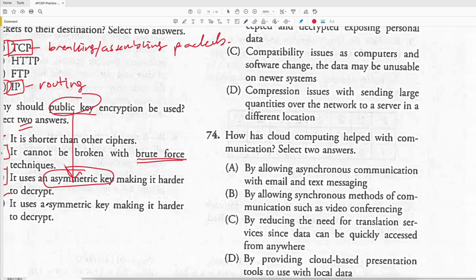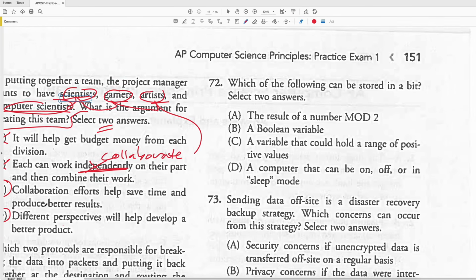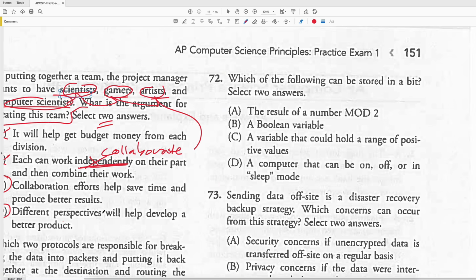All right, 72, we're almost at the end. 72 says at the top right, which of the following can be stored in a bit? So remember, a bit represents a binary digit. We know that that can either be a 1 or a 0. So the result of a number mod 2. So if you have 5 mod 2, the remainder would be 1. If you have 5 mod 3, actually this question is only talking about mod 2, so let's try another one.